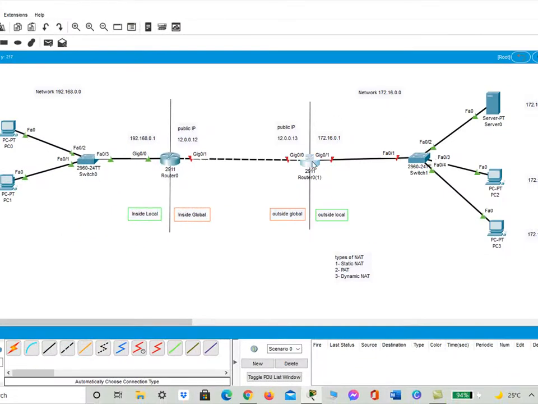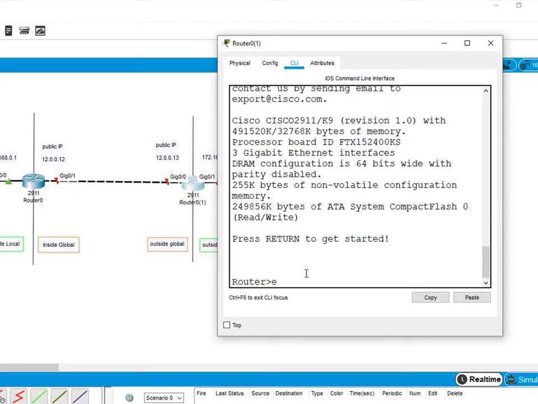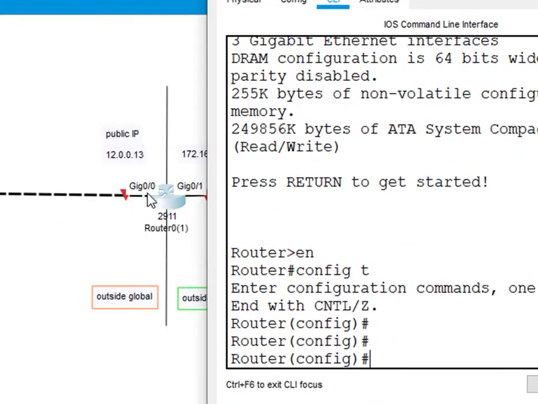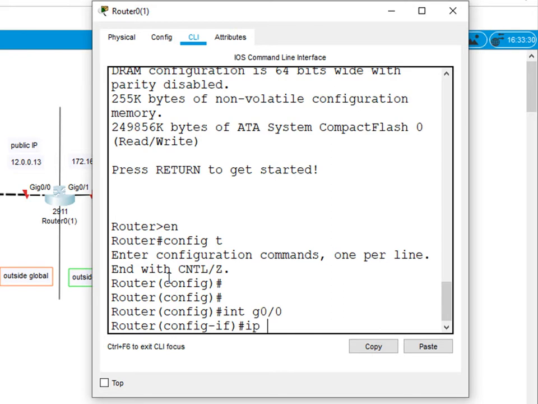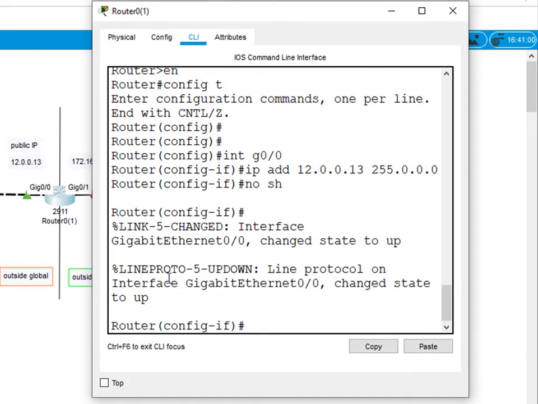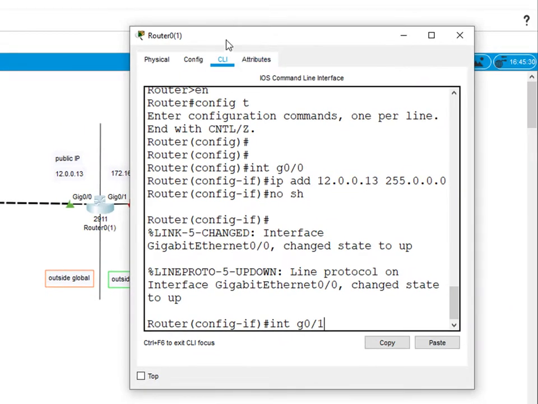Let's come to this router and do the same for this one also. Let's come to this G0/0 interface, gig 0/0. The IP address for this one is a public IP address of 12.0.0.13 with the default subnet mask. No shutdown. Let's come to gig 0/1. So interface gig 0/1, this one, our outside local interface.